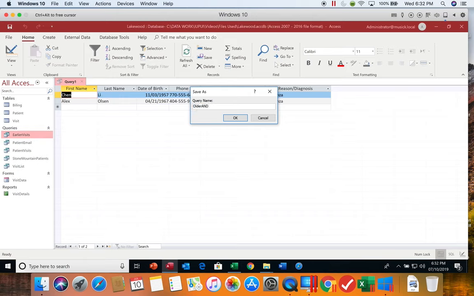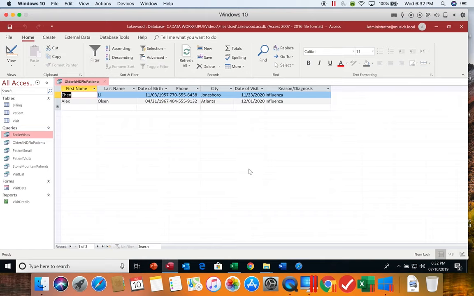And I like to do all uppercase on this to emphasize if anybody goes back and looks at their database later that this is an AND combination. But you don't have to do that. The book certainly doesn't. So older and flu patients. So this is an AND combination.